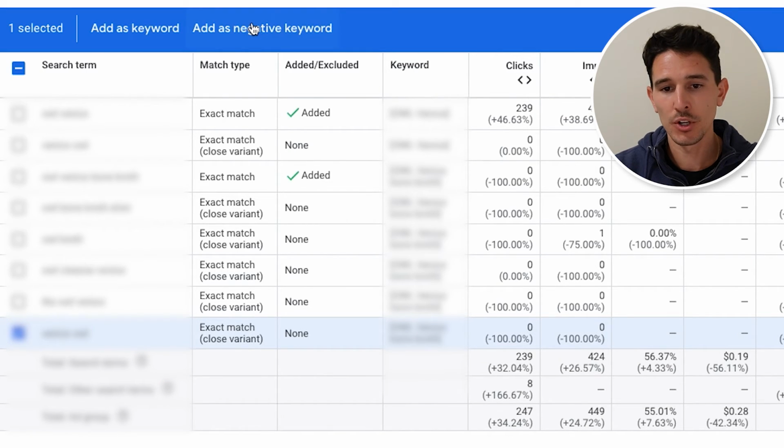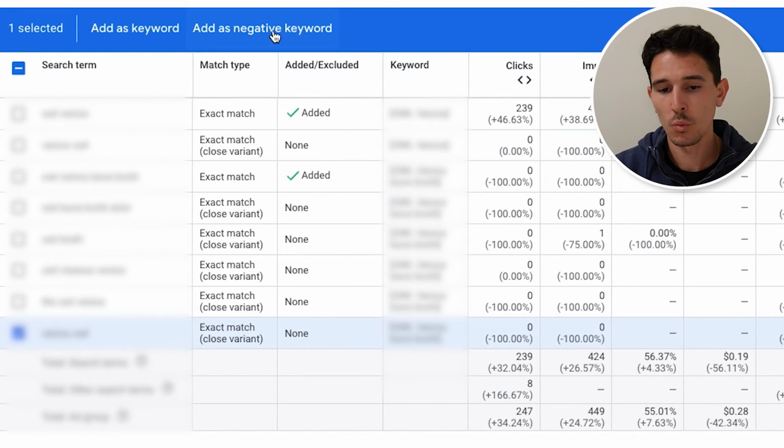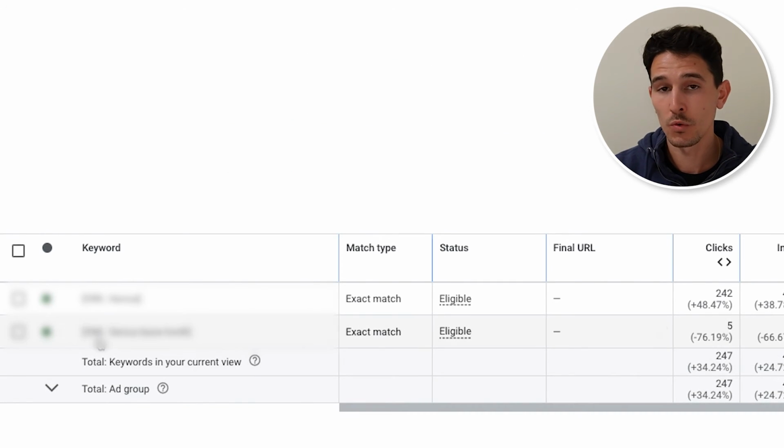And in addition, I would look at what keyword is triggering the search term. So if we want to put this as a negative search term, I'd look at what keyword is triggering it. And then I would go to the search keywords itself, and I would potentially pause or remove that keyword that was triggering the bad search terms.